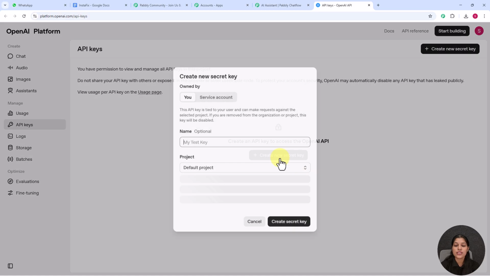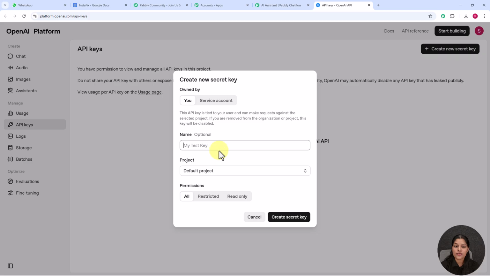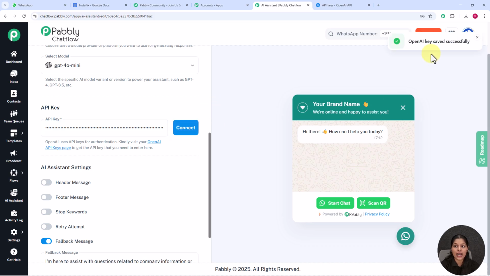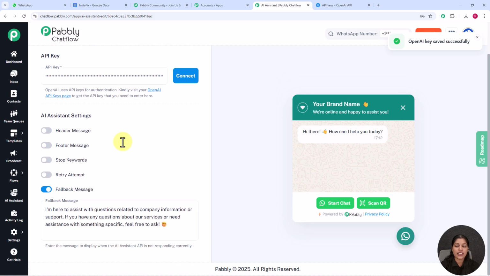So you just have to select it, and you will be getting a dialog box where you have to provide a name and the project name, and simply click over this create secret key button, and your API key is ready. But I already have an API token, so I will just be pasting it over here, and after that we simply have to click over this connect button for connecting this API key, and here you can see we are getting this pop-up which means we have successfully connected our API key.